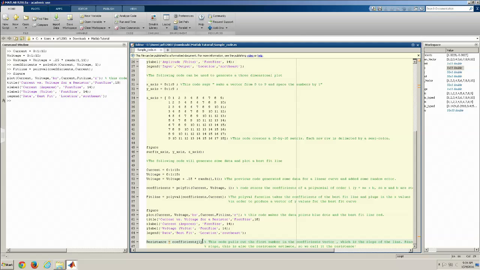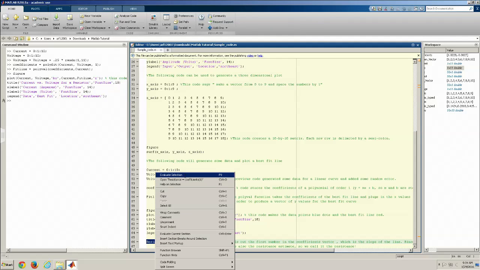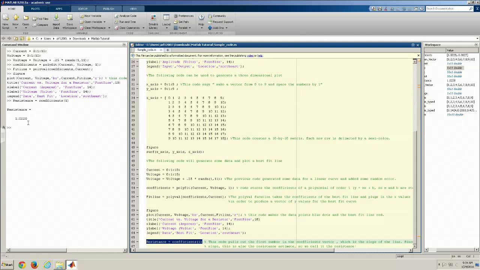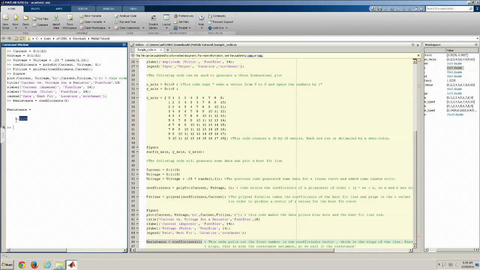MATLAB indexes with the first term being 1, which annoys computer scientists. So if we evaluate this, you can see it prints out resistance, and we find that the resistance is about 1.02.